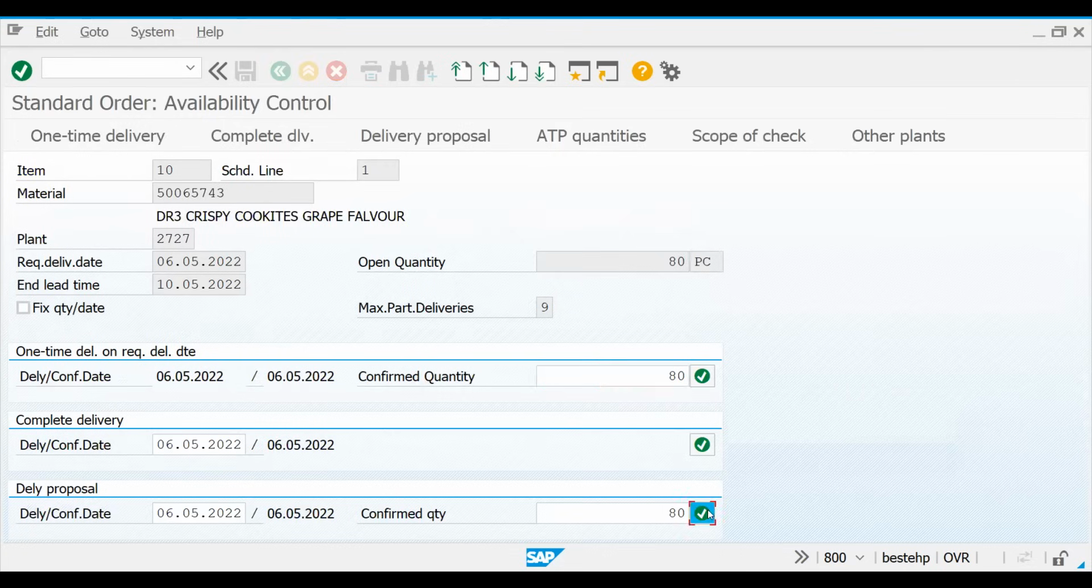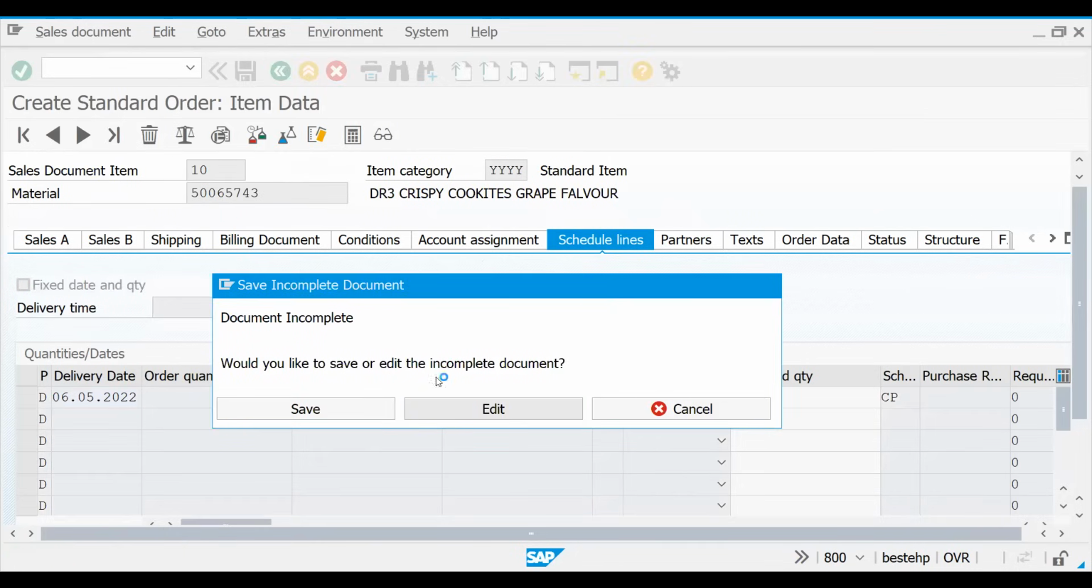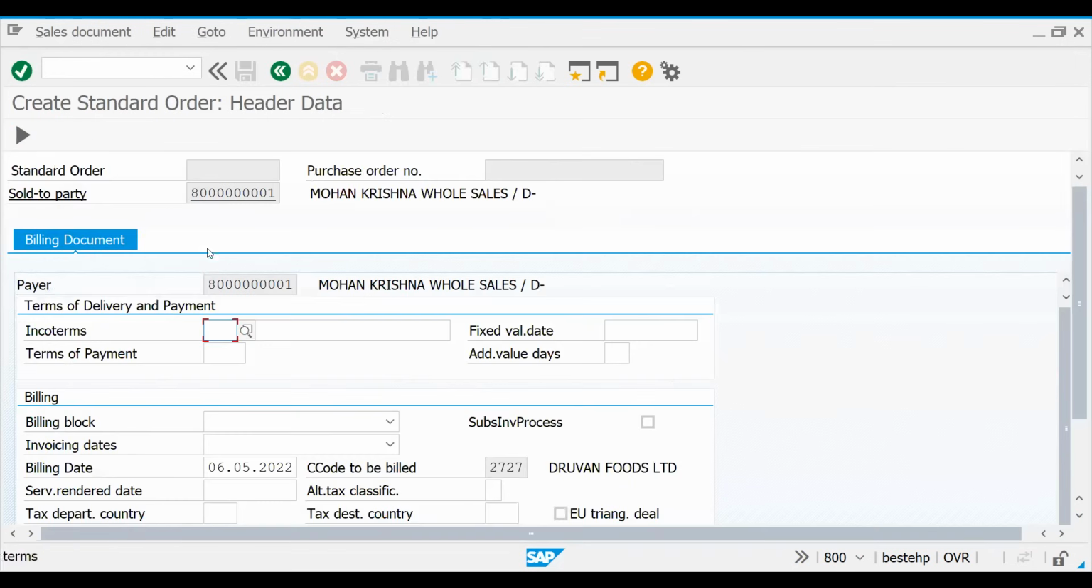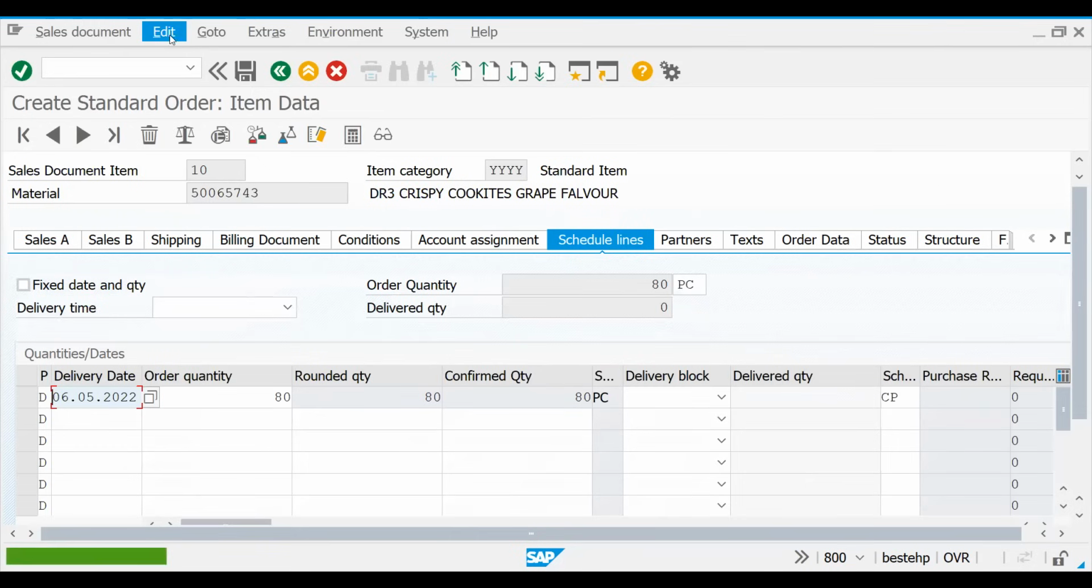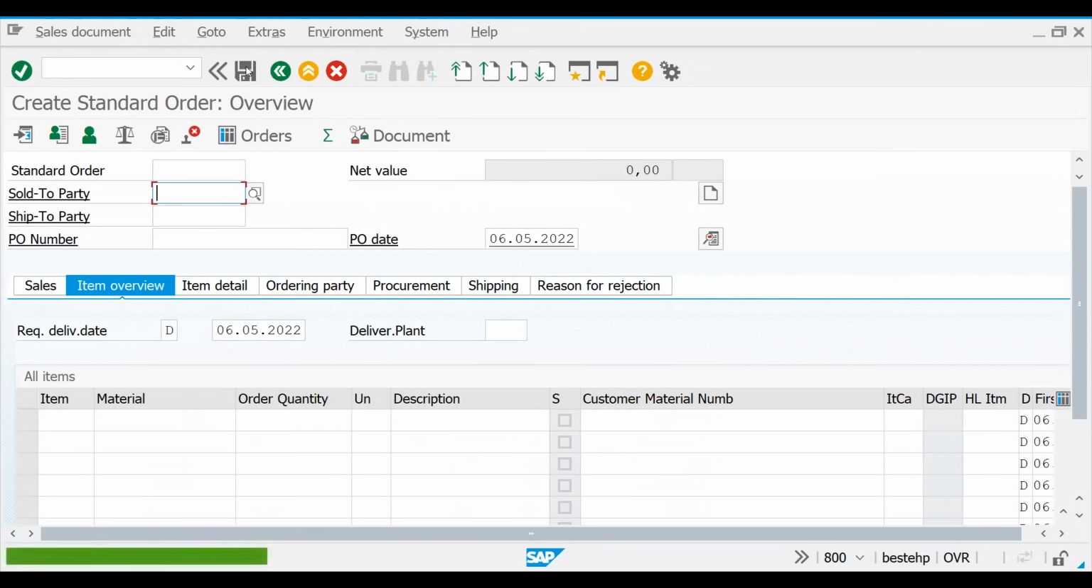So let's click on confirm the quantity. Let's save this order. Let's try to do it, incomplete log. If some data is missing in partner terms, let's try to make it complete. In terms of payment, I did this one. Okay, so my document is complete now. You remember this 80 pieces I have ordered. Okay, your first order is 20763.